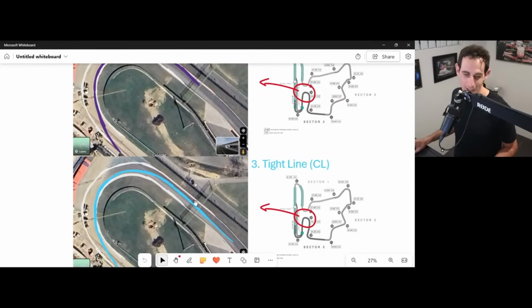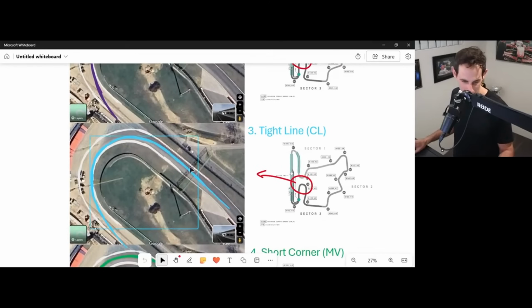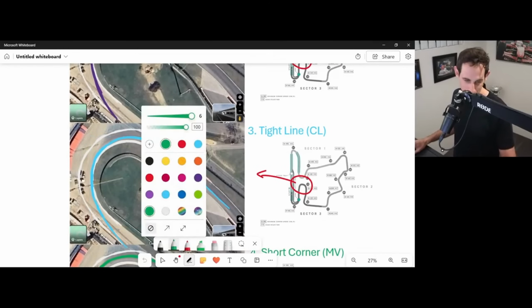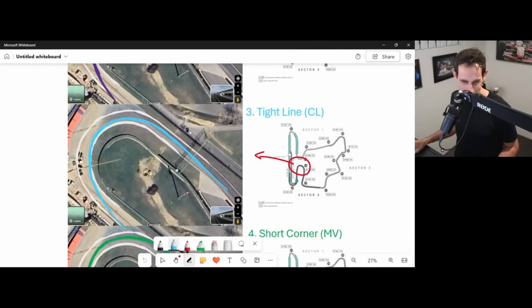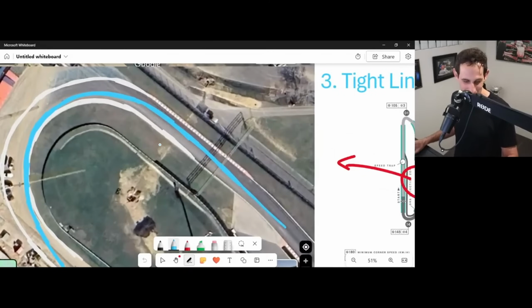Next up, the tight line. Chocolate eclair drives like this, Charles. So this was something probably I brought to the table. I'd like to think that this is my contribution to the motorsport world. The tight line says you're not going to find this entry position at all.